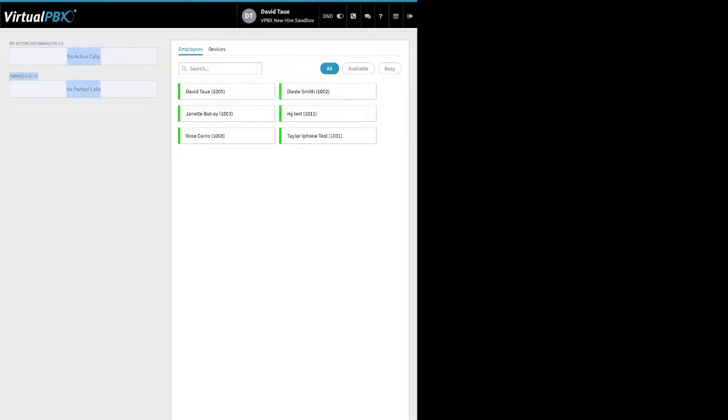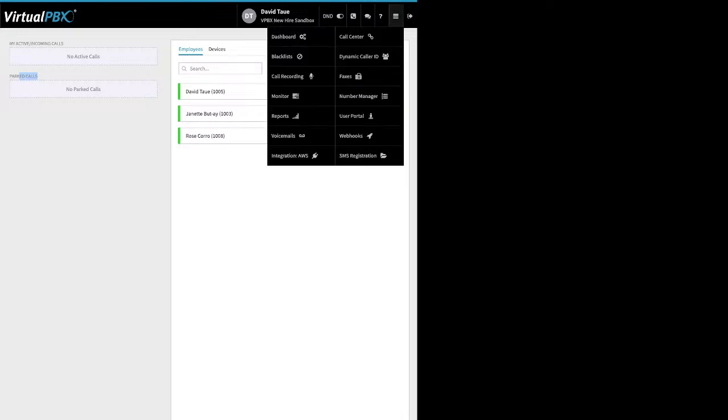Over here, right, active inbound calls, each of those would have their own box, and I would see who they're speaking to among my staff. Parked calls, if there's a call being parked, it would show up here with their caller ID and then their parking spot number here to the right.